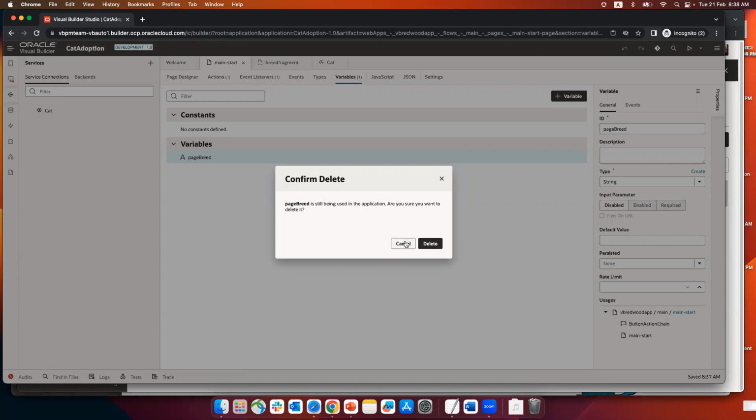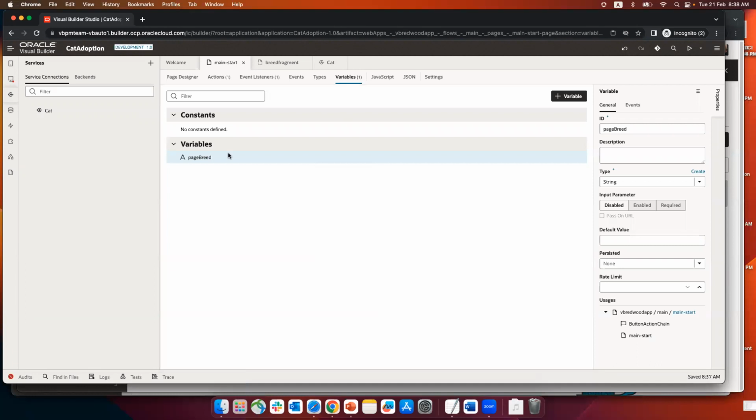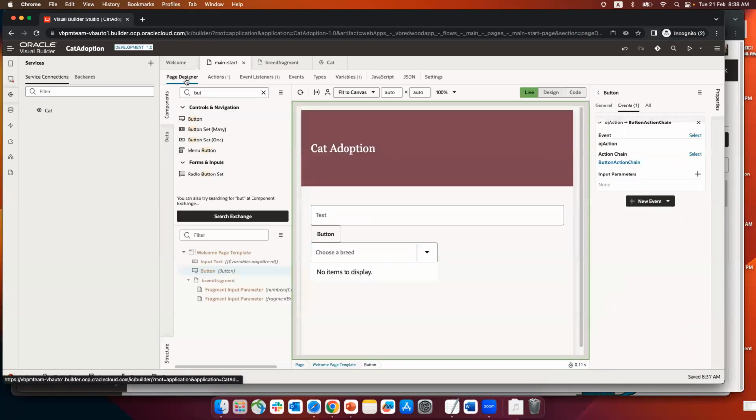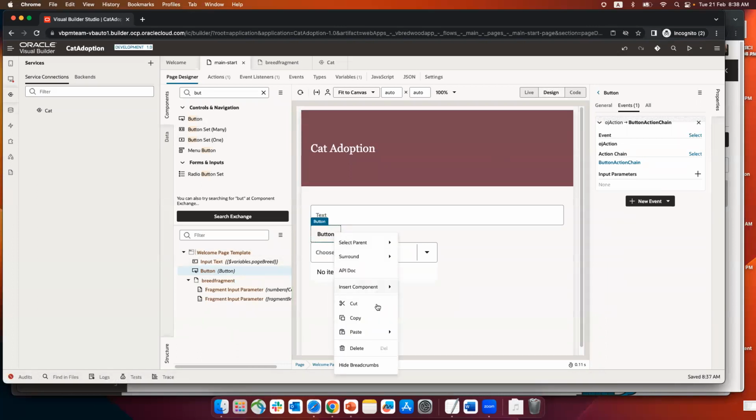So before you delete it, pause, think, where is it being used? You can see the usage both in the button action and in the main start, and maybe you decide, hey, I don't actually want to delete it. It's actually important for my functionality. Okay. Maybe you said, hey, you know what? I want to actually delete this button that we have over here. I don't need it anymore. Okay.